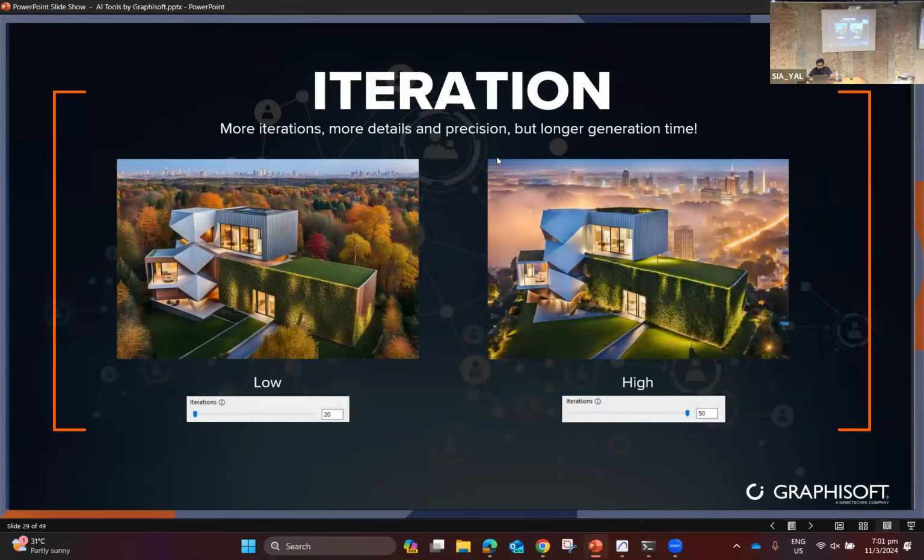So here is the number of iterations that you can perform. By default, inside this AI visualizer, we have 20 iterations as the minimum and 50 as the maximum. So you can choose between these using this slider and perform the number of iterations to get a better result. Okay, so as you have more iterations, you have more details and precision, but it will take a longer time to generate the result for you.